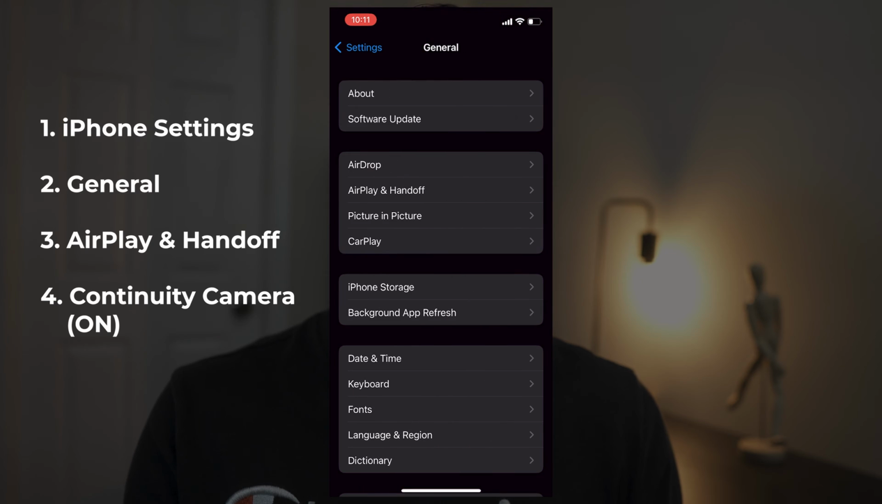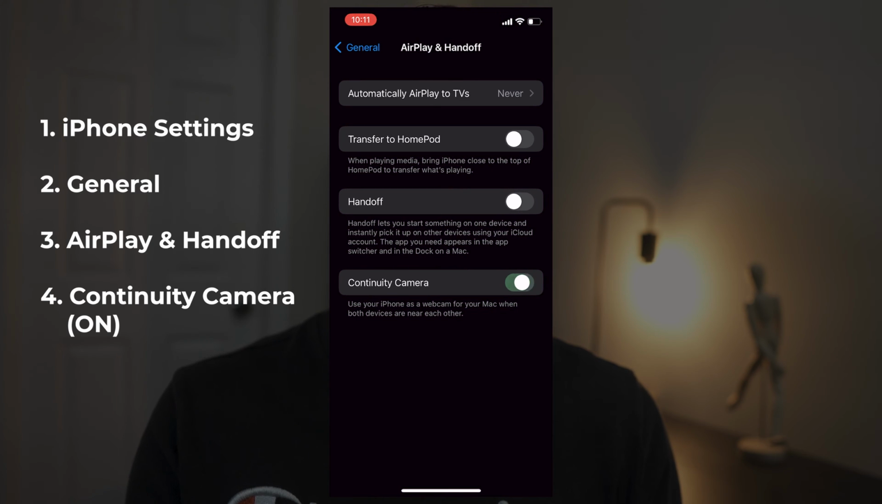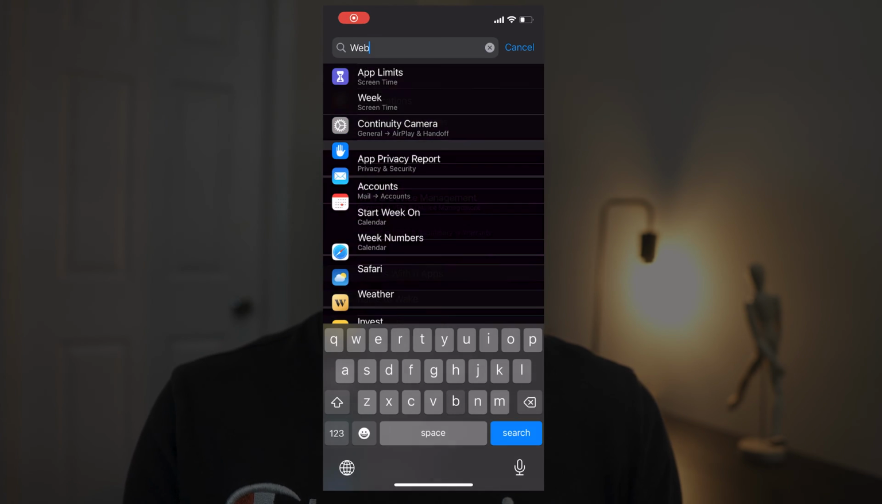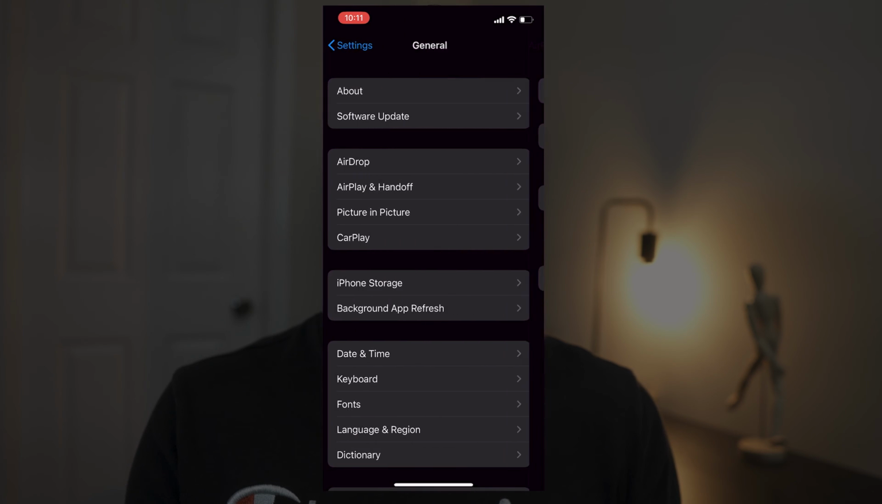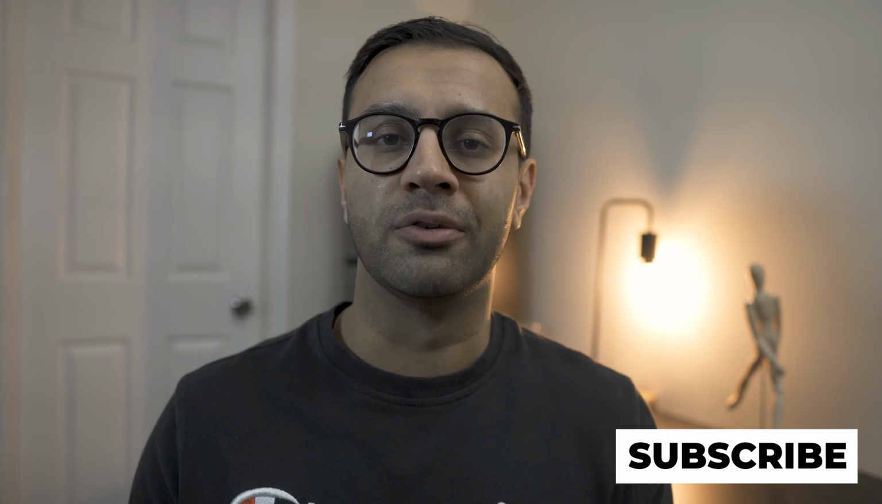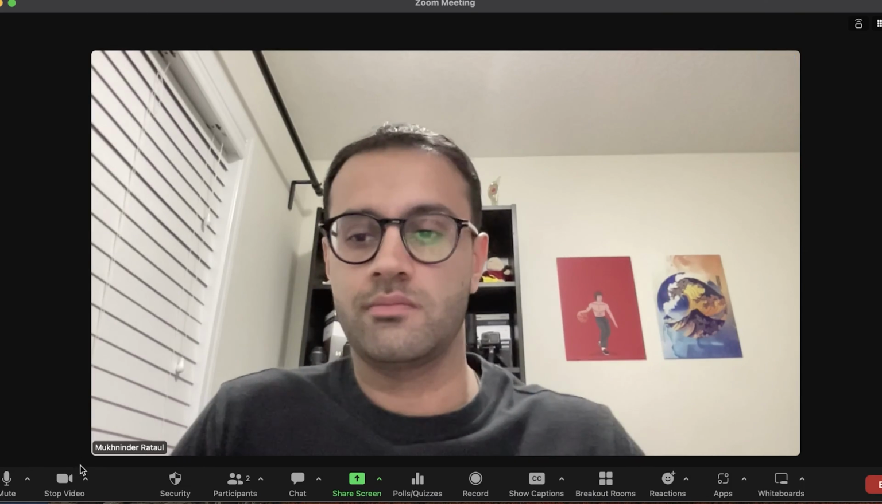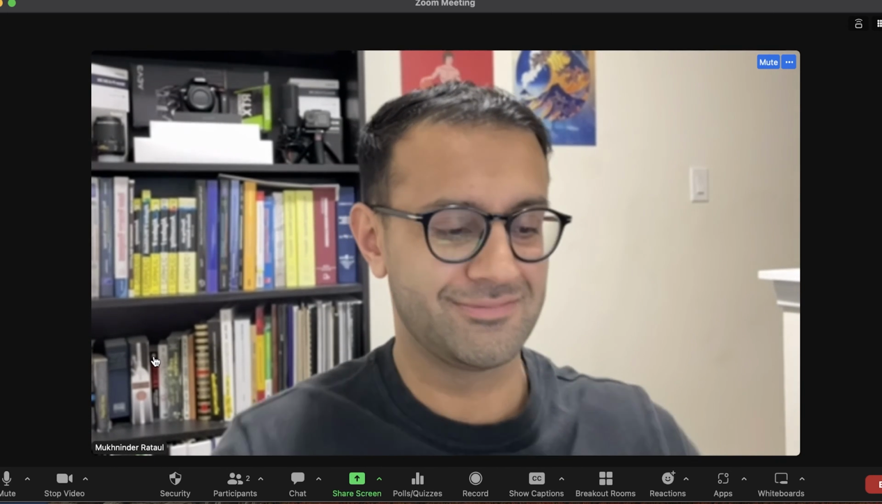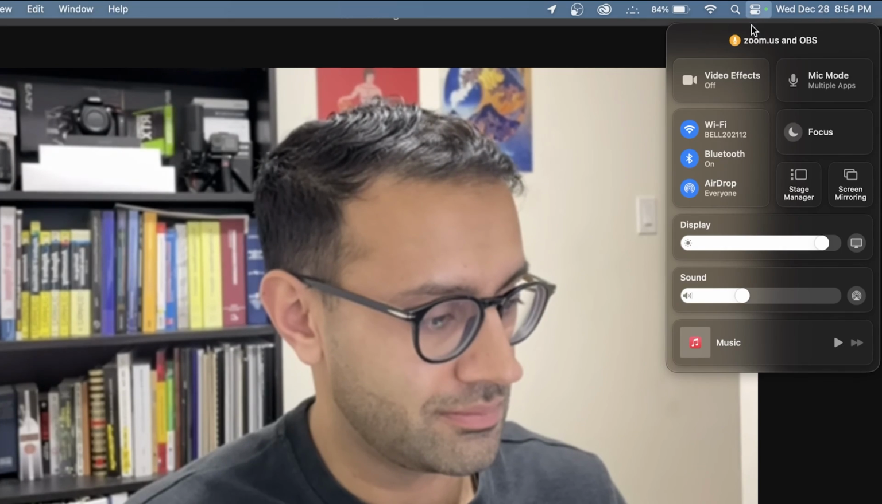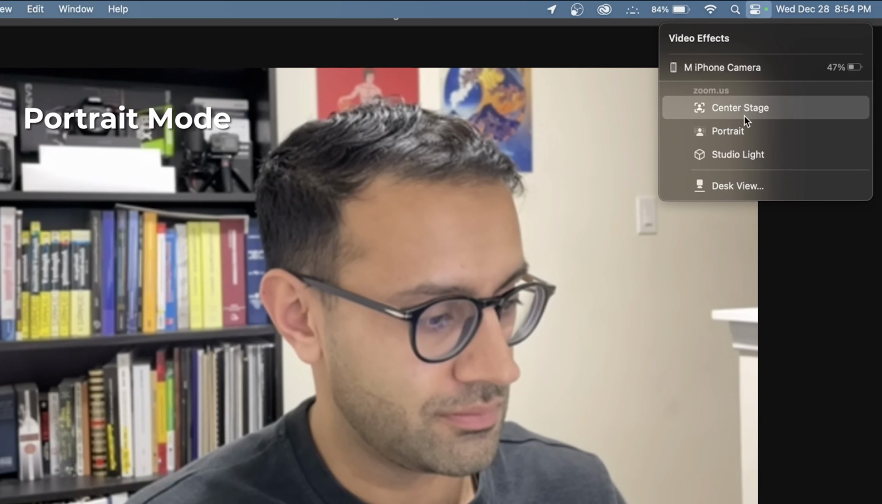Under General, go to AirPlay and Handoff, and then make sure that Continuity Camera is enabled. You can also get to this setting by easily searching Webcam in the settings bar. Now once this setting is enabled, you can start using your iPhone as a webcam. Here's a quick demonstration in Zoom where you can simply select your iPhone as a video device and you're done. You can also add video effects to your iPhone by going into the toolbar up on the right hand corner.